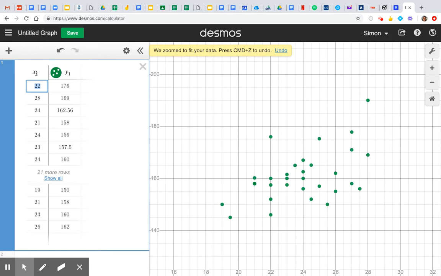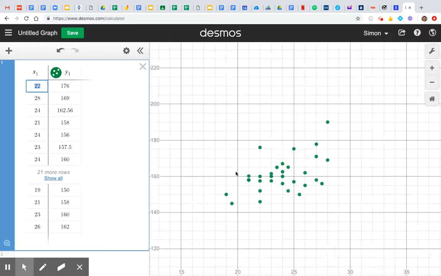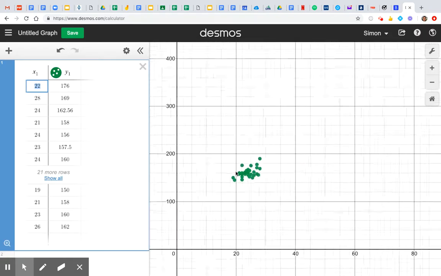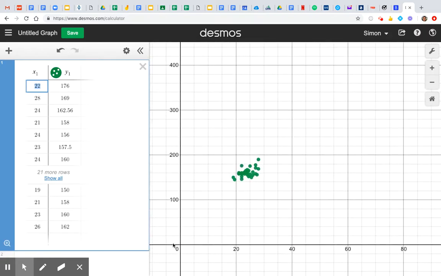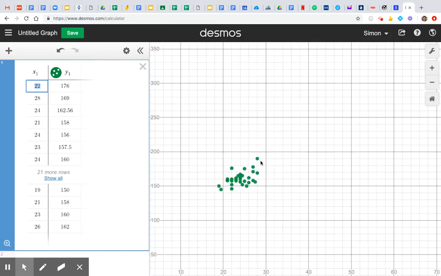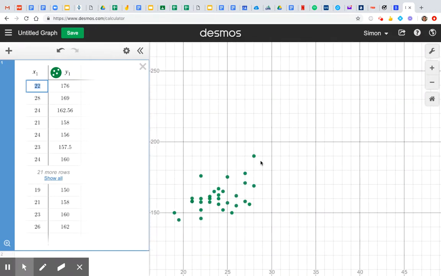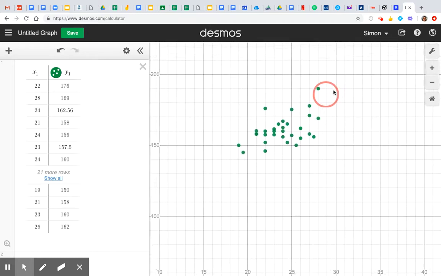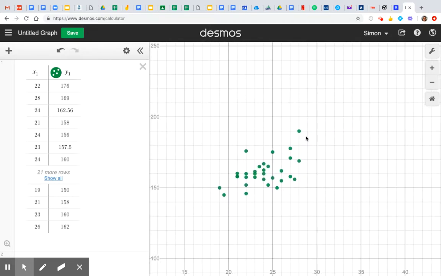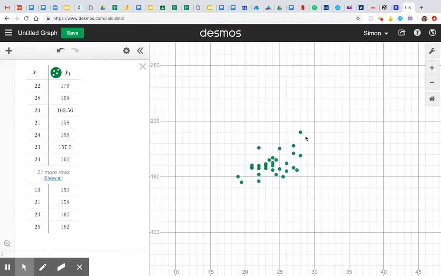The key here is we have X sub 1, X1, and Y1, X being our forearm length, and Y being our height. And we've created a scatter plot. We can zoom in and out to see our axis. You can see everything's kind of clustered in a certain area, and I can drag it around and so forth. So there's our data in there.